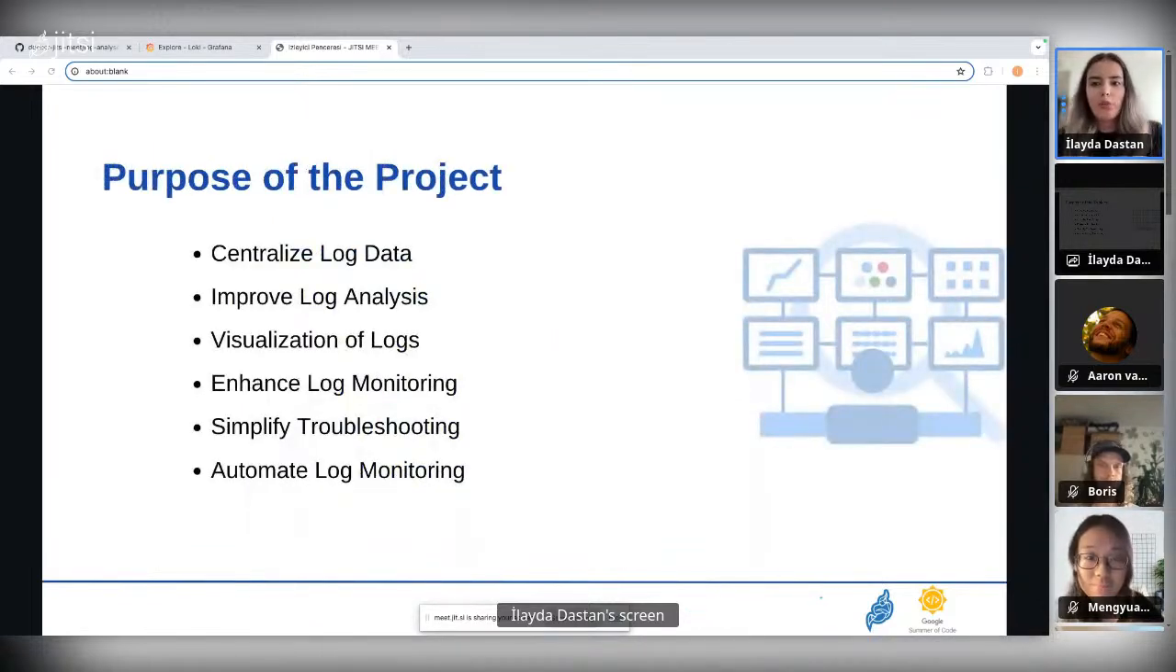Let's talk about why we are doing this project. We have several main goals. First one is centralized log data. We want to put all log data in one place. This will make it easier to find and use the logs from different parts of our system. And by having all logs together, we can analyze them better.